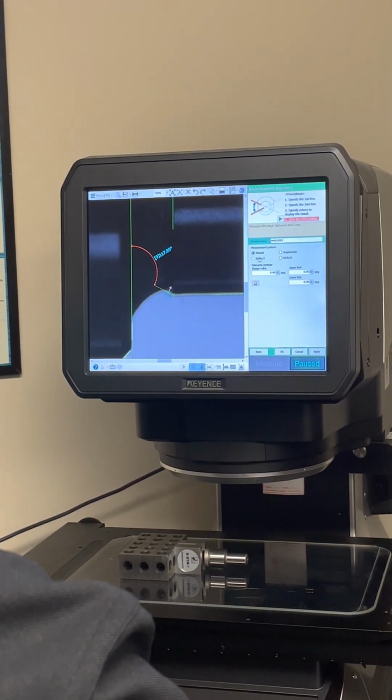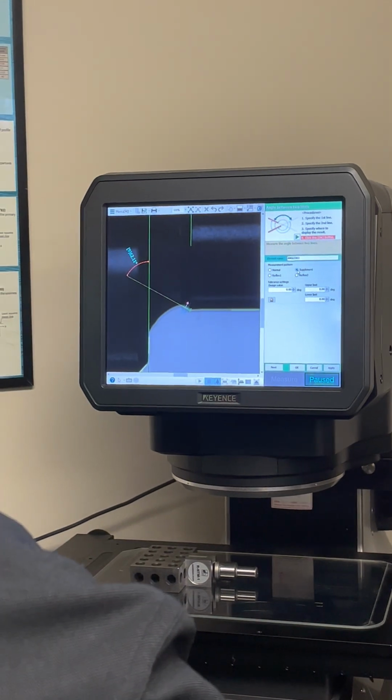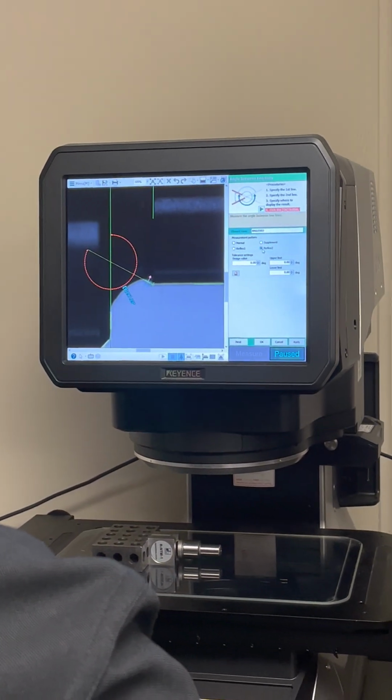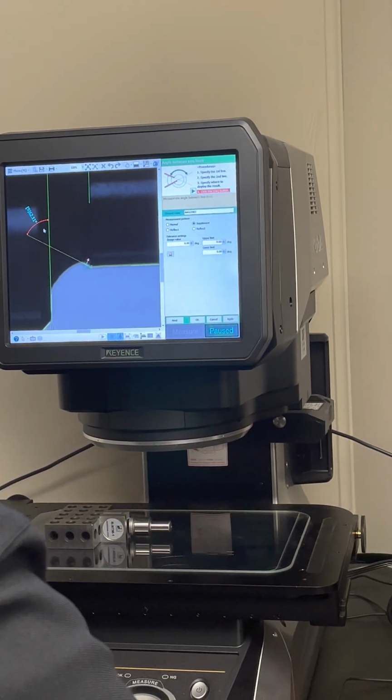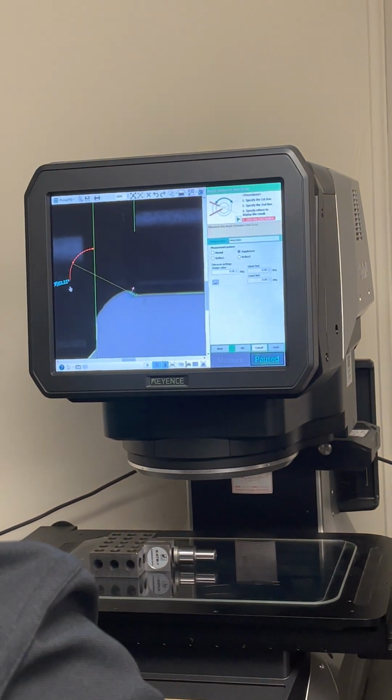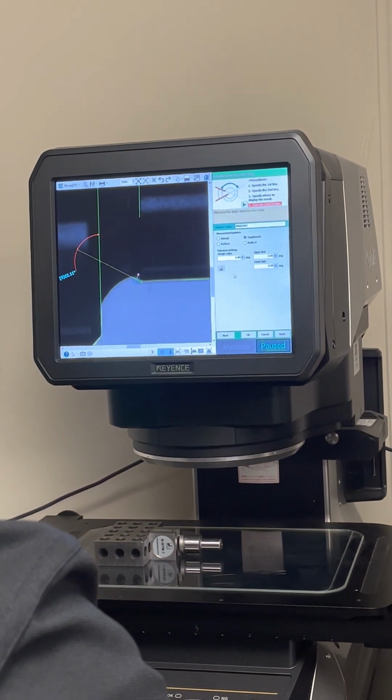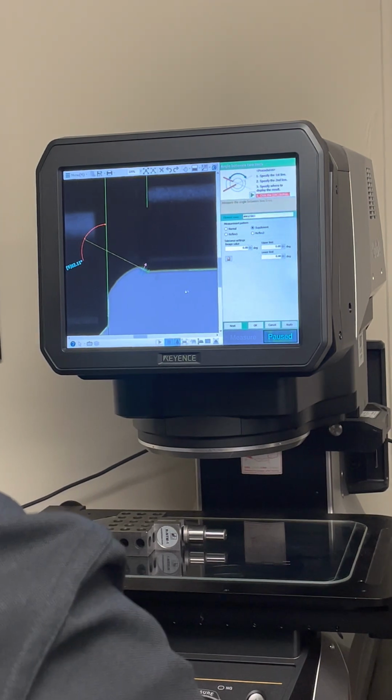So the lines kind of make it easier to grab when you do the line. Okay, so you're at 62. What's the callout? 45 plus or minus 15, so you could get up to 60.